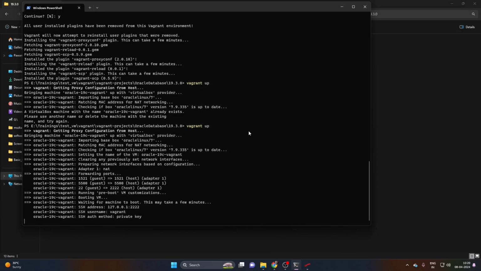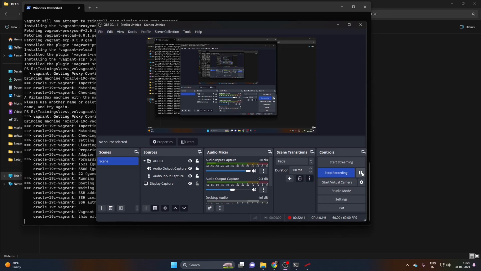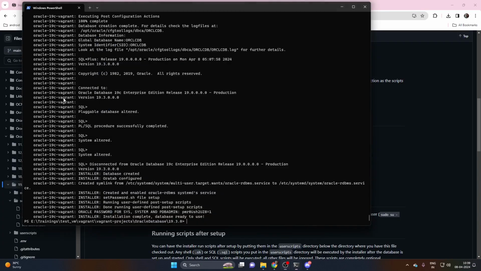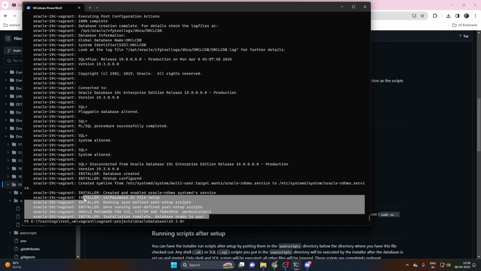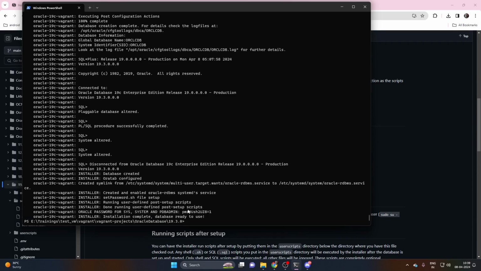Now this installation might take some time, so we'll get back to you when this installation completes. Okay, guys, as you can see now, the database installation is done. You can take these passwords. It has created some. You can make a note of it, or even later on we can change those passwords.